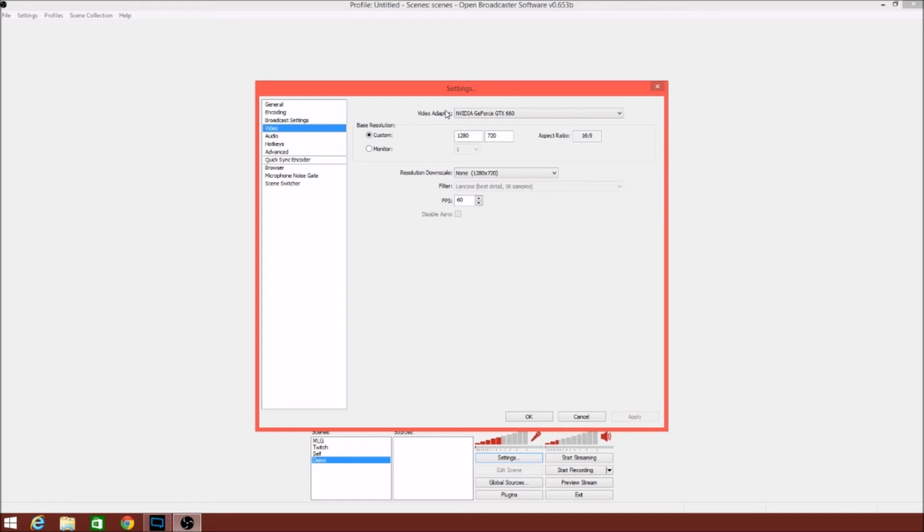In video, guys, you want to make sure your video adapter is set to your graphics card. Some of you people may have multiple graphics cards. You want to select whatever graphics card is your primary graphics card or your best graphics card. I only have one graphics card, which is my NVIDIA GeForce GTX 660. So that's the only option I have available to me, so that's what is selected there.